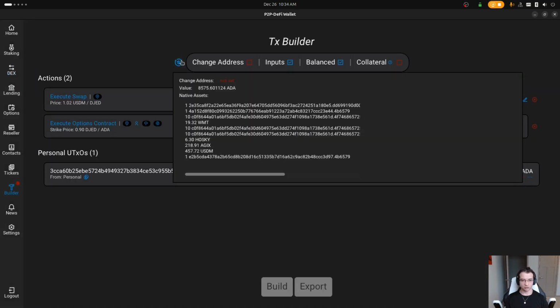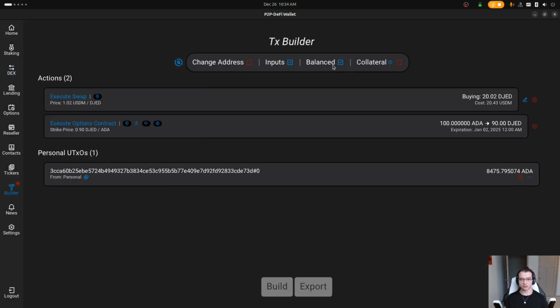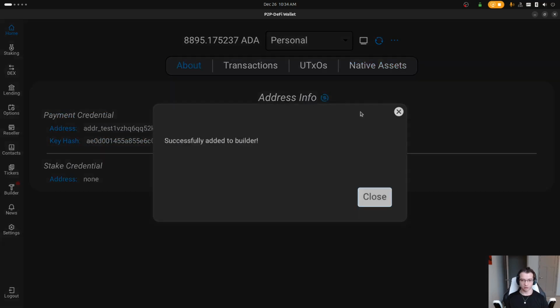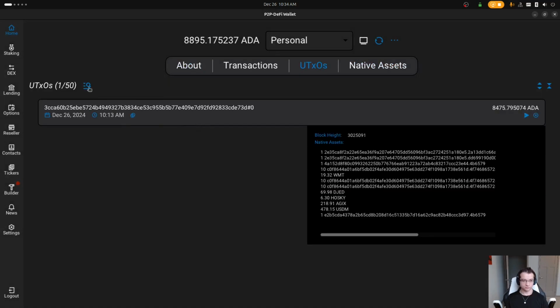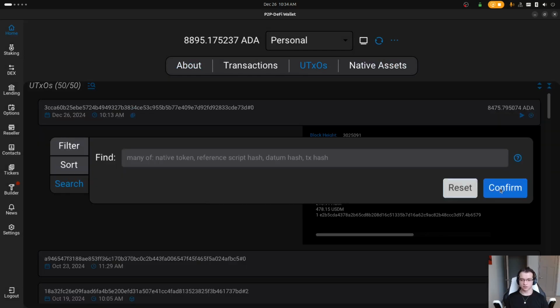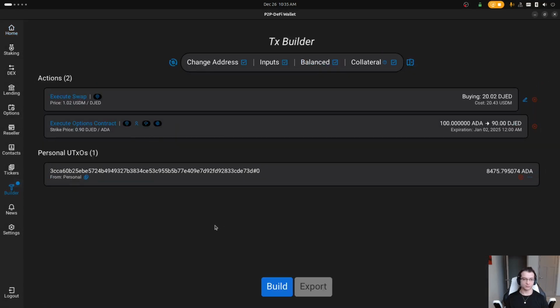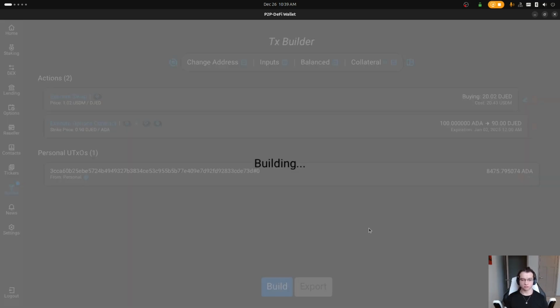And now if we go to the builder, it is actually balanced now. We just need to specify the change address and collateral. So the change address is going to be this. Then we need to reset this so we could see collateral UTXOs. We're going to use this one. And now the builder is fully balanced. So we are using the DEX to help provide the necessary liquidity that Bob needs in order to actually execute the contract he wants. Let's build this transaction.